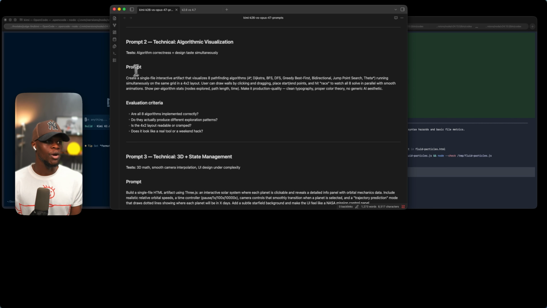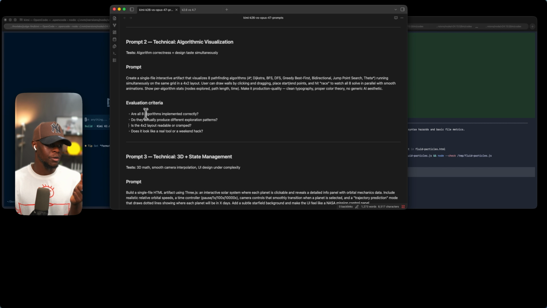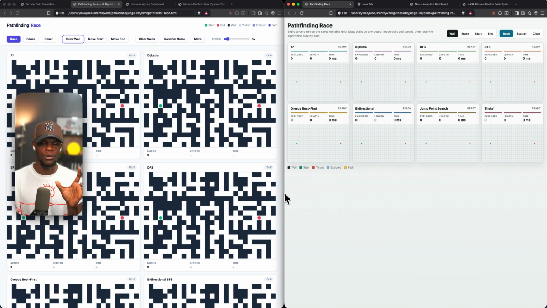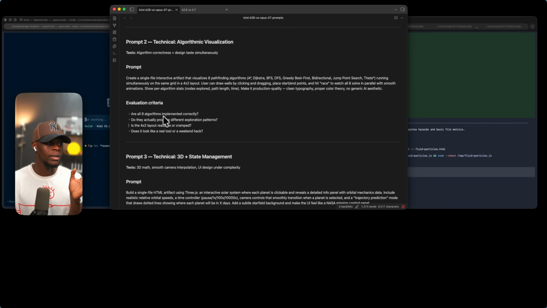Okay, so the second prompt is a technical algorithmic visualization. Create a single file interactive artifact that visualizes 8 pathfinder algorithms running simultaneously on the same grid in a 4x2 layout. So these are the results. Again, there are a few evaluation criteria here, and we can see how differently they both implement the exact same prompt. So the evaluation criteria are pretty simple. Are all 8 algorithms implemented correctly? Do they actually produce different exploration patterns? Is the 4x2 layout readable? Does it look like a real tool or a weekend hack?